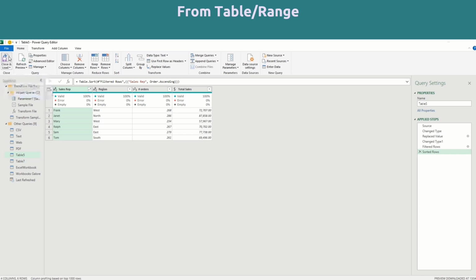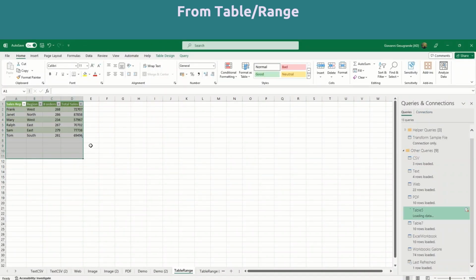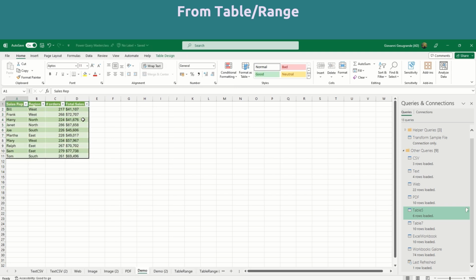And then if we hit close and load, we should see this table change. And then we can obviously add in that currency format again. But don't forget, this is also pulling from our demo table.